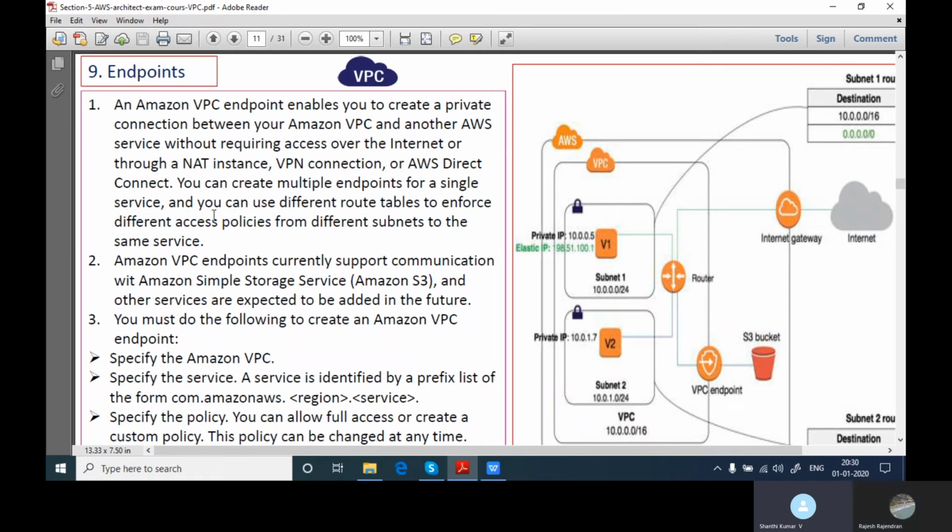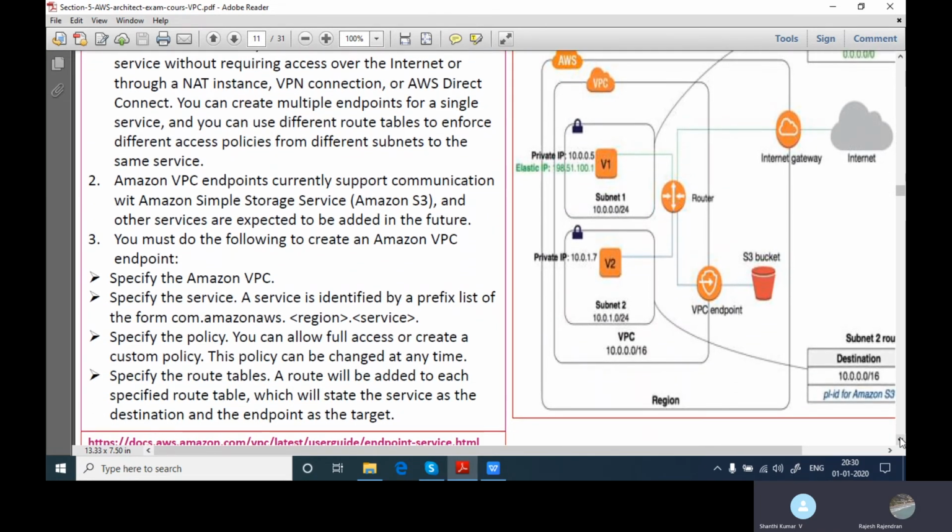Here the service available is S3, but there are other services also. We are going to see them in time, within the scope of the training, whatever the solution architect certification scope. Amazon VPC endpoints currently support communication with Amazon Simple Storage Service, and other services are expected to be added in future. Like there can be RDS. We can use EFS also, am I right, sir? Yes, EFS also you can use, but we'll talk about that topic separately when EFS comes into the picture.